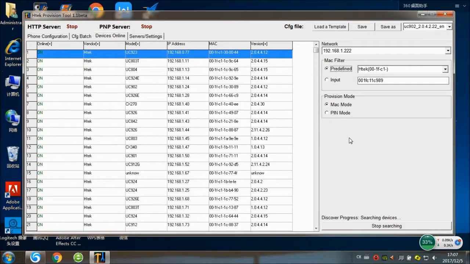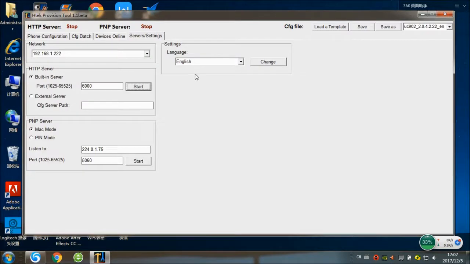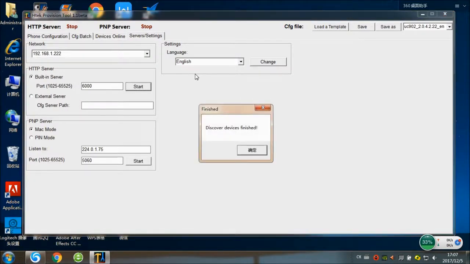The last is the server setting. The HTTP and PNP servers built inside the tool can directly send configuration files to the related phones. Here you can activate the HTTP and PNP servers.